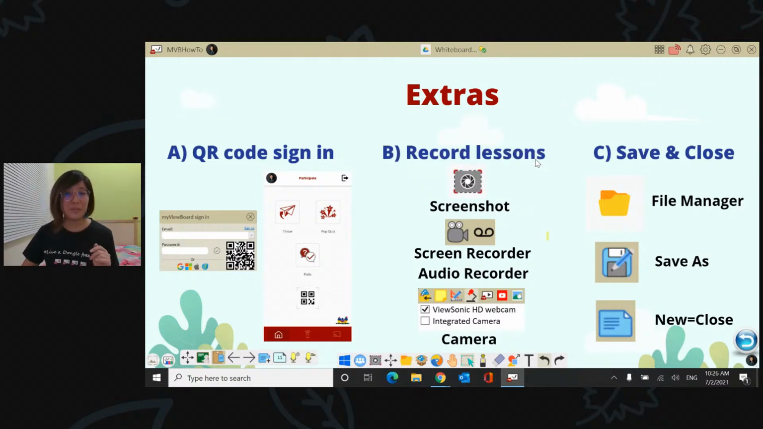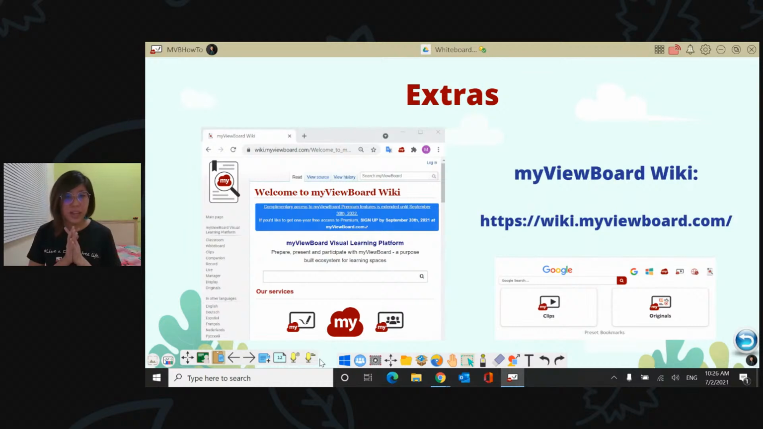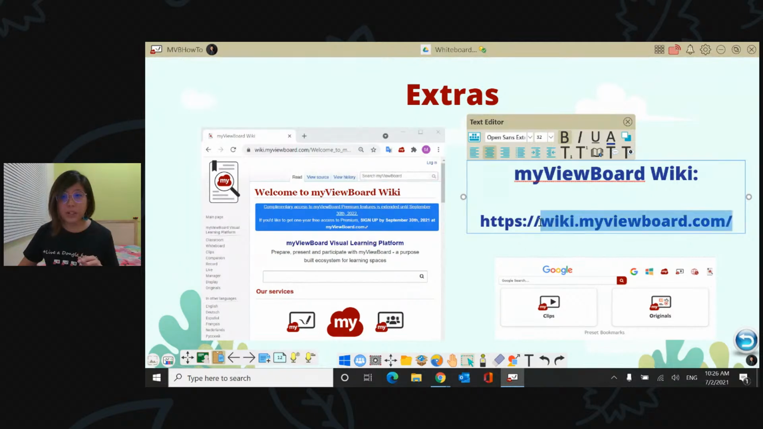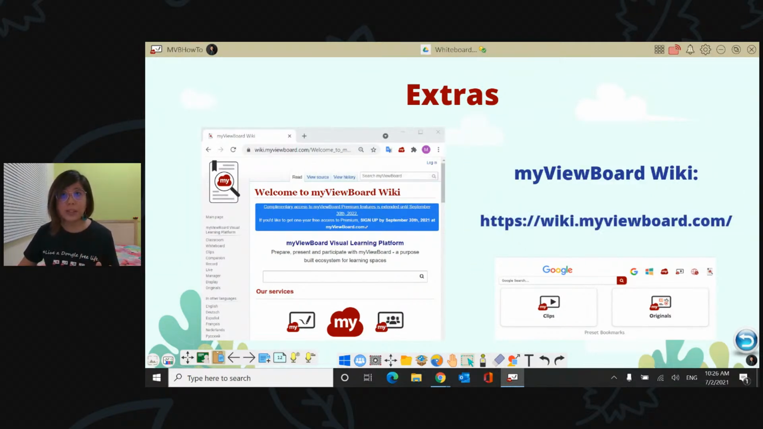That is very important. Okay, and the last extra tip and trick for you is our myViewBoard wiki page. So if you ever want to look at the tools more in depth, you can come to our myViewBoard wiki page, and it will go a lot more into detail of the different tools that we have for myViewBoard. I'm going to copy and paste this into the comment section so that you'll be able to access it later.